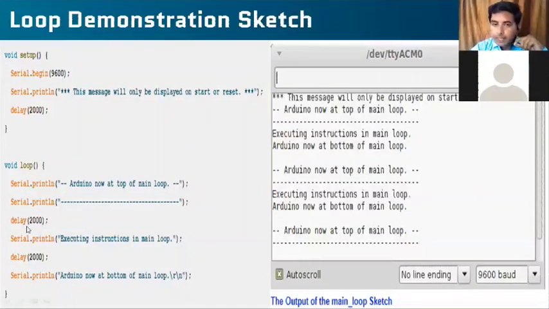Here I gave a delay of 2000 milliseconds. First, this message will display, then the second, "Arduino now at main loop". Once these three are displayed, it stays for 2 seconds, and again it will repeat after 2000 milliseconds. Again, the next thing will repeat.